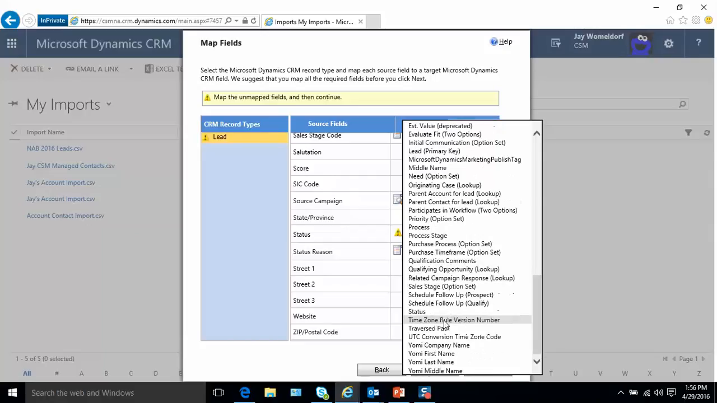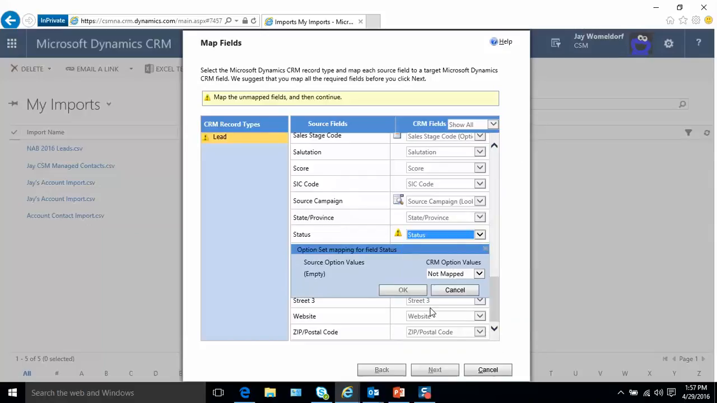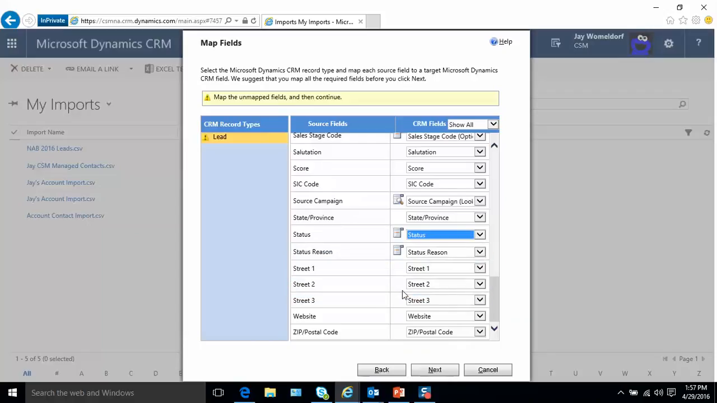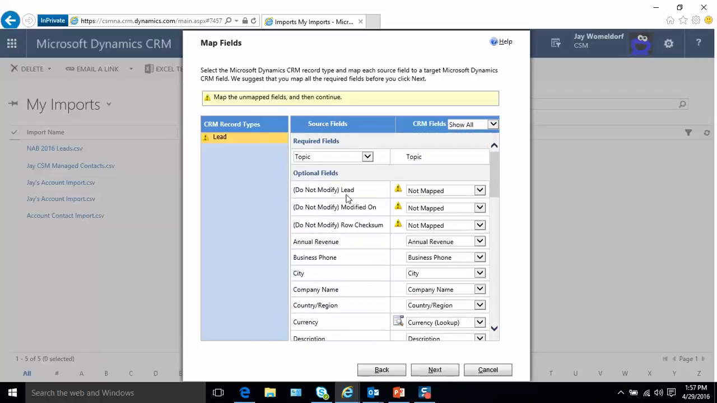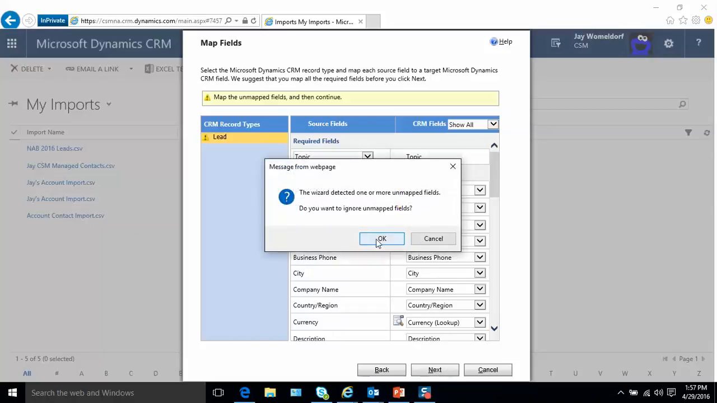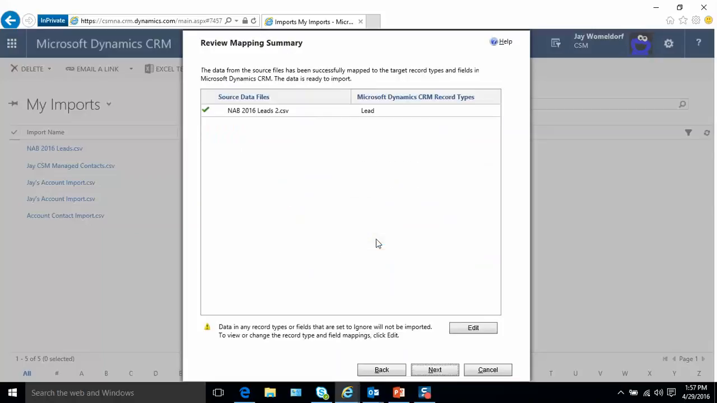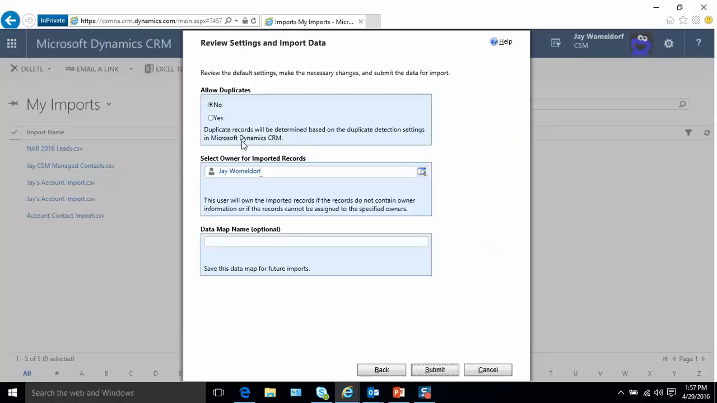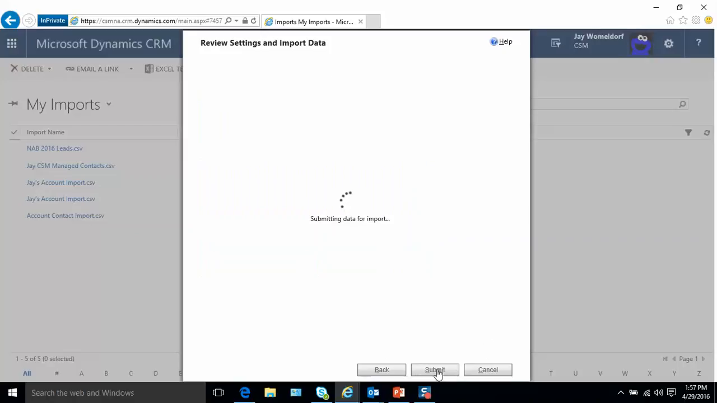So I'll go down to status. And then it's giving me my options. And I'm going to say these are all open leads. And then I'm not going to map these fields out. It's totally fine. It's just going to give me a message saying, are you sure? And then it's going to confirm this information, and I go next. And it's going to ask, am I going to have any duplicates? Are you okay with that? And now I'm going to begin the process.